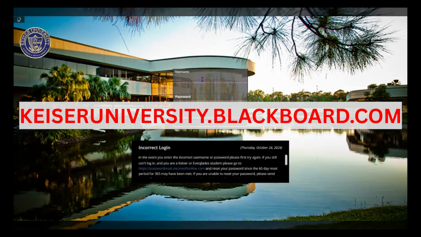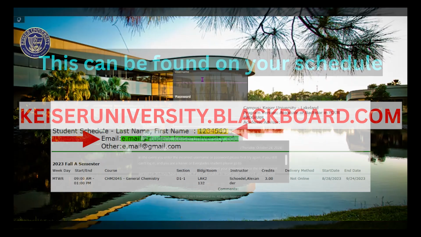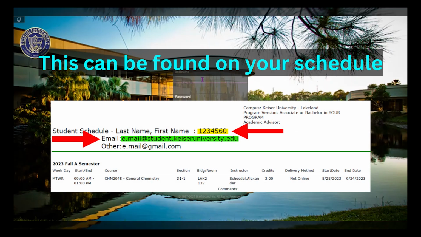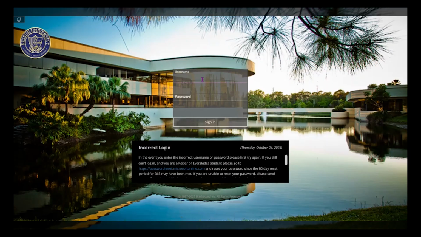Before we proceed, if you're not already on the Kaiser University Blackboard site, please navigate to kaiseruniversity.blackboard.com. Now, to log into Blackboard, utilize your student email as the username, and your student ID number will serve as the password. Remember, every 60 days, you'll be required to change your password. Should you encounter difficulties accessing Blackboard, consider changing your password through Microsoft 365. This step often proves effective in resolving login issues.